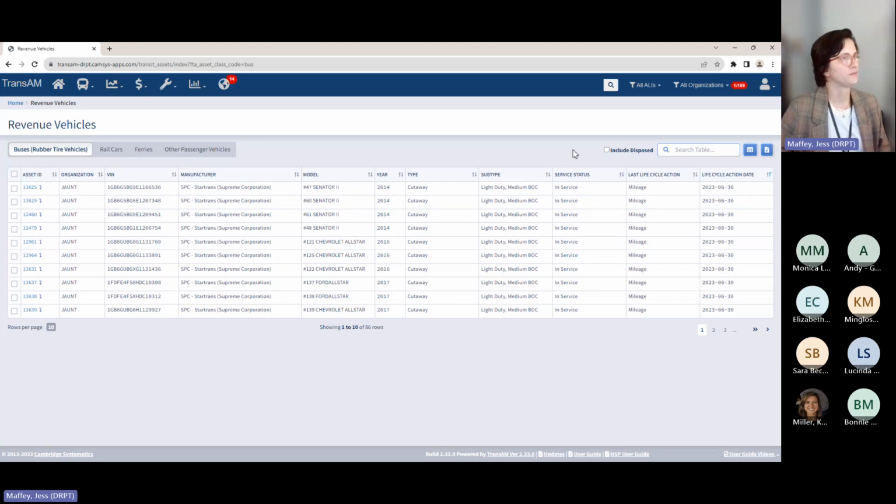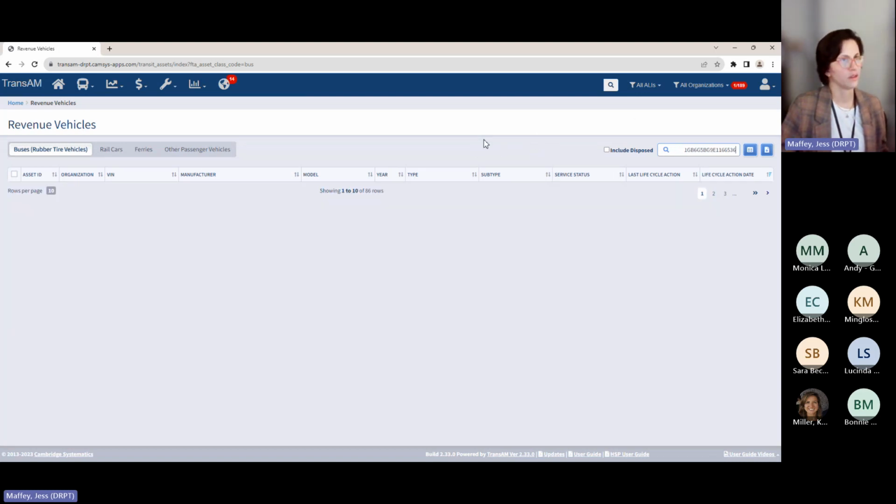Another important point I want to make, which is actually a really helpful feature of TransAM, is that it has a really good search function. So you can type in whatever you need to search this whole table, which again, they've got 86 rows, 86 vehicles. They probably just want to find a VIN number and search by that instead of going through this whole list trying to find it. So I'm just going to do this as an example, enter in their VIN. This looks like it came out a little funky.